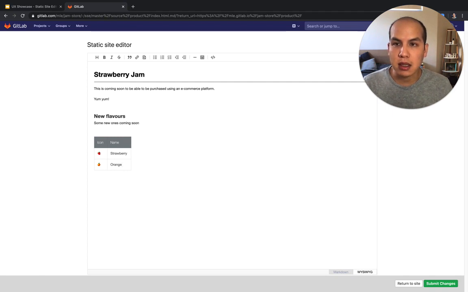So this new editing experience is what the team is going after, trying to take familiar patterns that we see in other tools such as Google Docs or Medium or Notion and incorporating it into our Markdown editing experience so that it's easier for people to contribute.